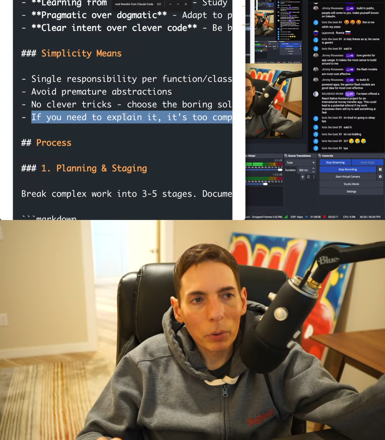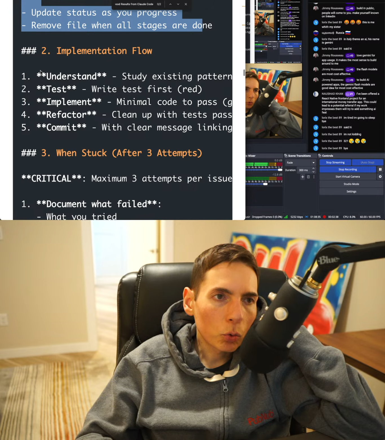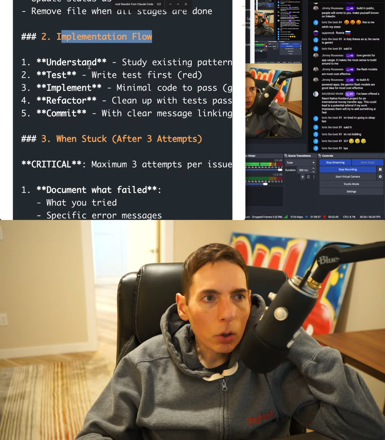Yeah, agreed. Break down complex work into 3 to 5 stages. We don't necessarily need to do that as much because Claude Code now has planning mode and it will do this for you. So I'm not sure what extras we get from that. Implementation flow: understand, test, implement, refactor, and commit. With these agentic models, we don't necessarily need these kinds of instructions because they're becoming default in the model already.